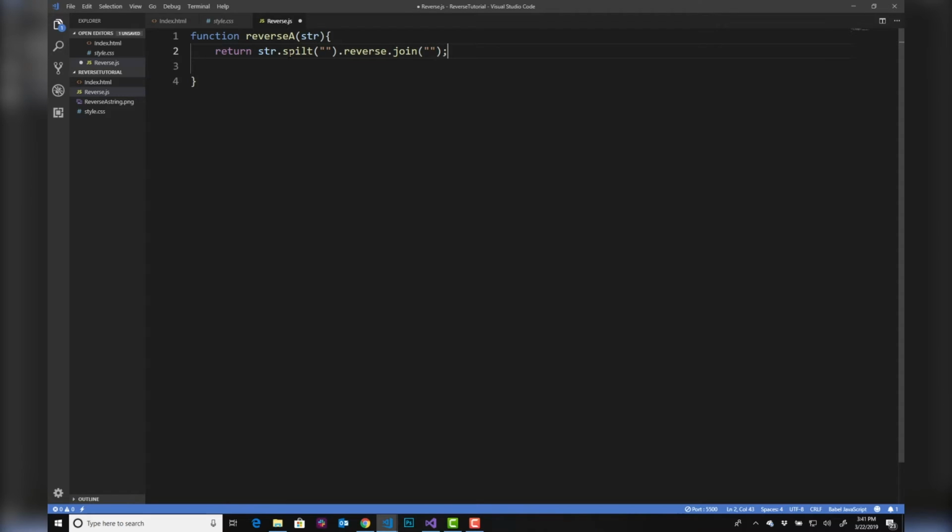Semicolon. So this is how you would do it with a built-in JavaScript function. But if you did this in an interview, people probably would say, yeah, that's great, but that's not what we're looking for. What we're really looking for is how would you do this in a loop, because we want to understand how you think. So tell me what you think's going on inside of all of this JavaScript split.reverse.